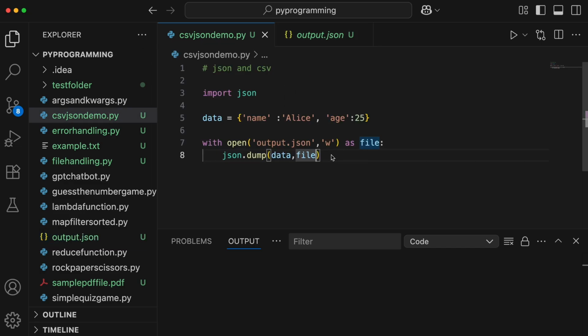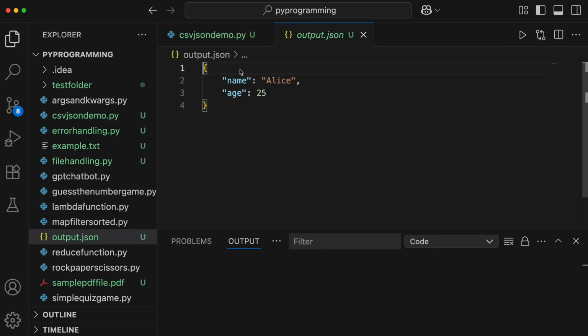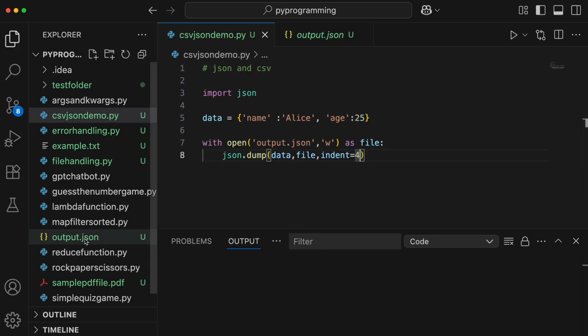You can also provide an indentation here. So after file, let's just add an indent of 4. And if I save and run this, now this is perfectly formatted. Now as we have a JSON file, let's go ahead and see how we can read a JSON file.